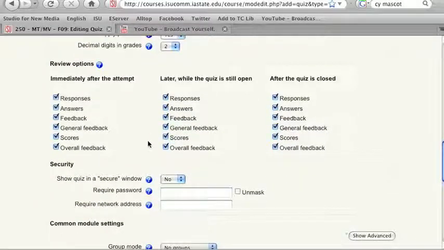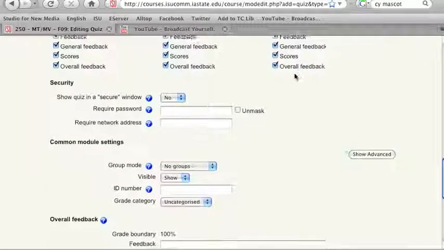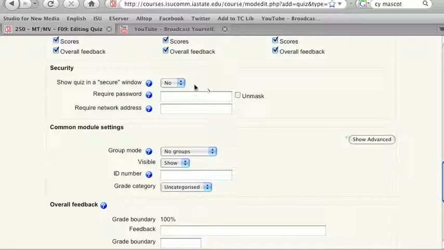Review options control what the students can see immediately after the attempt, later while the quiz is still open, and after the quiz is closed. You can leave all these boxes checked. Furthermore, you can add more security features to your quiz.